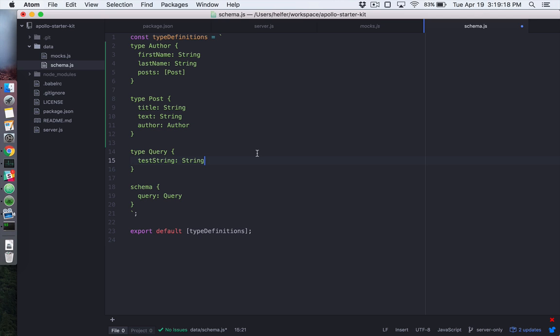And now here for query, of course we don't want to query test string anymore because that's not very interesting. So we're going to make it such that you can query for an author and pass some arguments, and what you'll get back is a thing of type author. And so let's allow querying by first name and last name. Now these don't have to match up with the ones up here. You can pass any arguments. You'll see later how those arguments are actually used to then find an author in a resolve function. We'll get to that in a bit.